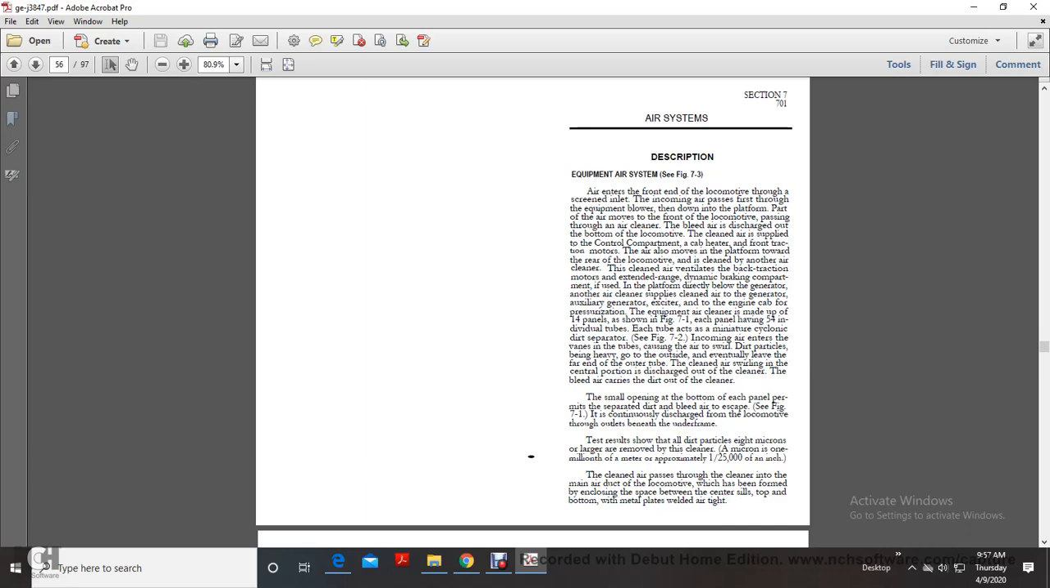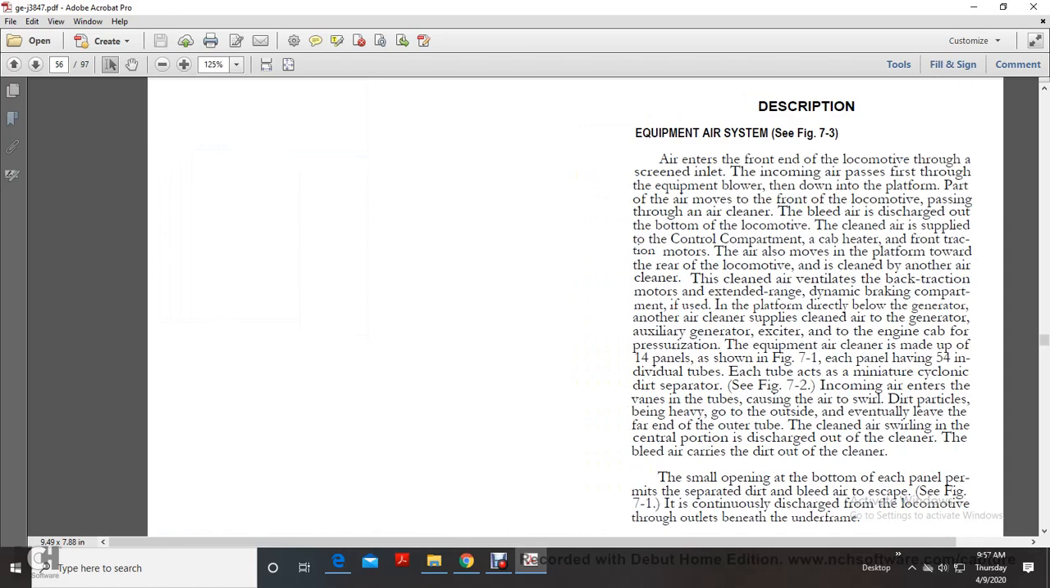All right, section 7, air systems. Description: equipment air system. See figure 7.3. Air enters the front end of the locomotive through the screen inlet. The incoming air passes through the equipment blower, then down to the platform.